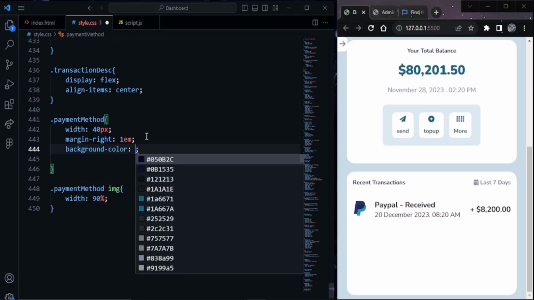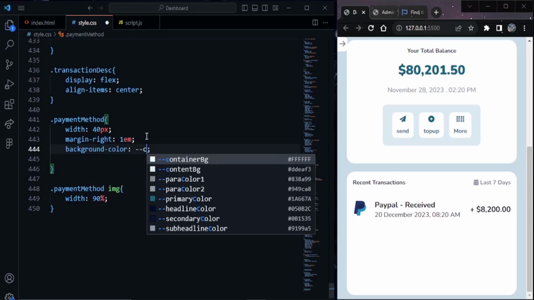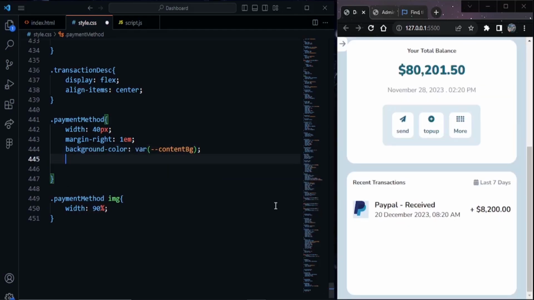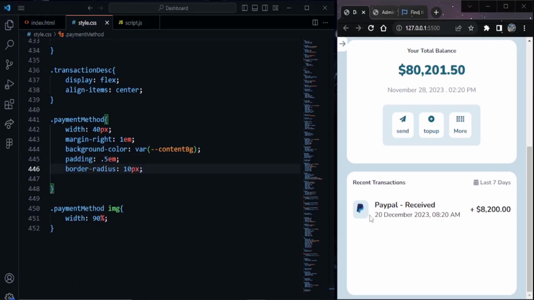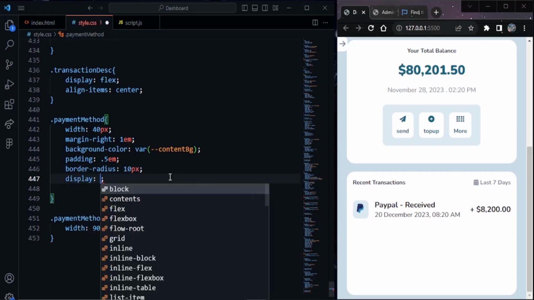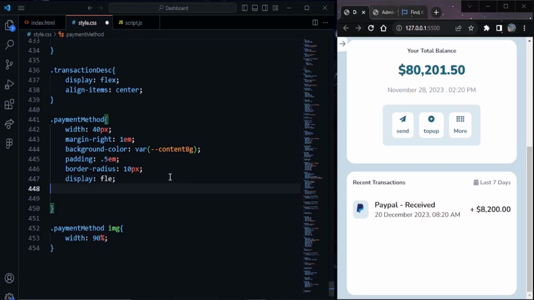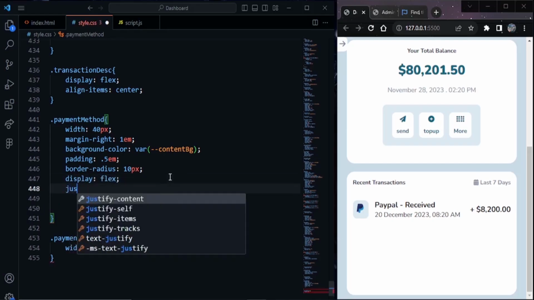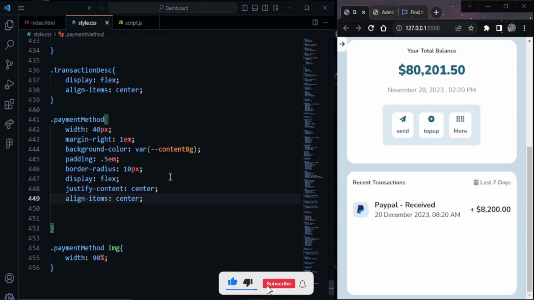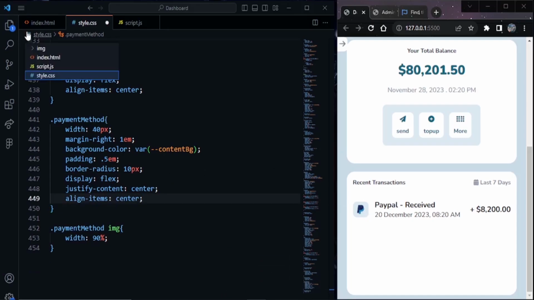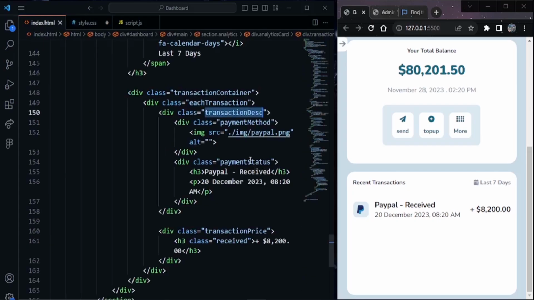Let's add some style for the payment method. Background color will be content BG, and the padding 0.5em, and the border radius 10 pixel. I want to put the image in the center, and as always, just type display flex, justify content center, and align items center. Now the image is in the center of the container.